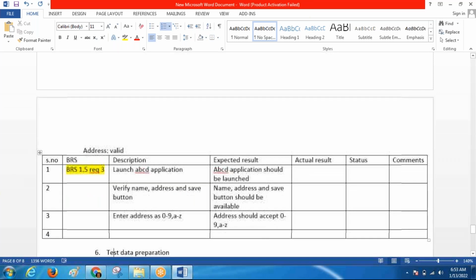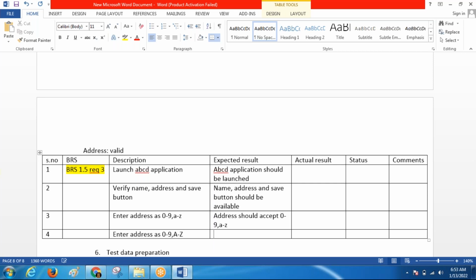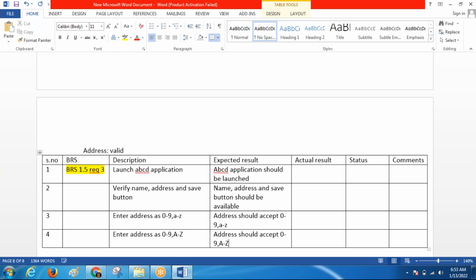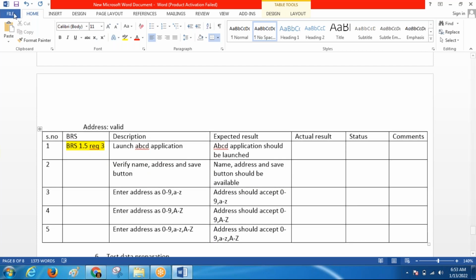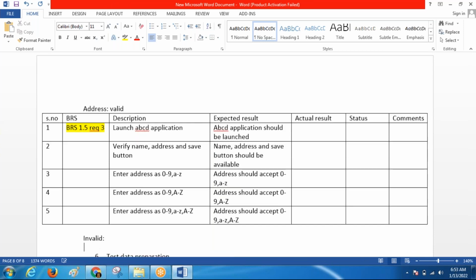Okay, next one is what? Enter address as 0 to 9 and uppercase a to z. So address should accept 0 to 9 and uppercase a to z. Okay, next one is what? Enter address as 0 to 9, lowercase a to z and uppercase a to z. So address should accept 0 to 9, lowercase a to z and uppercase a to z. So these are all valid. Okay, now we go for invalid.